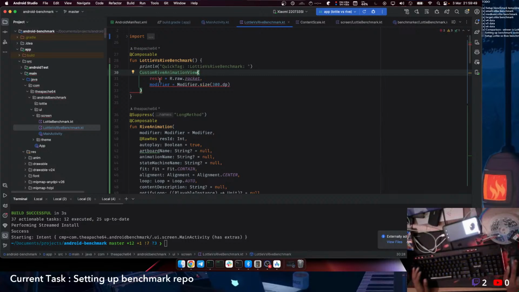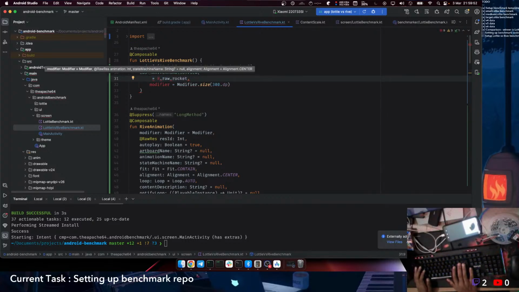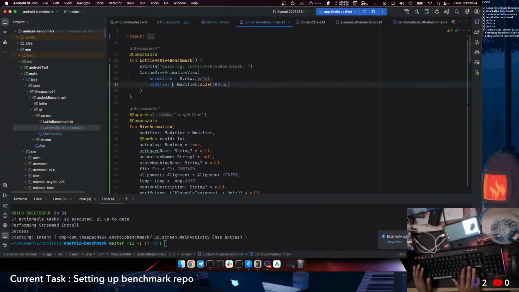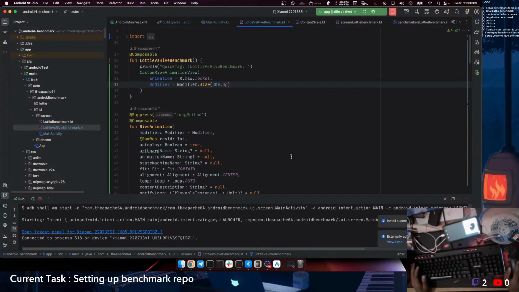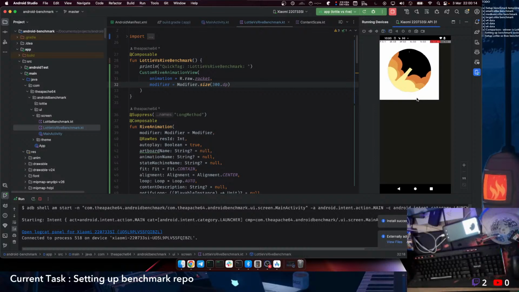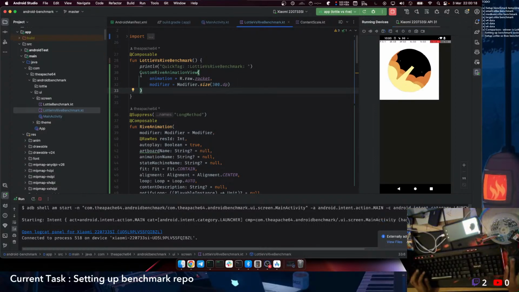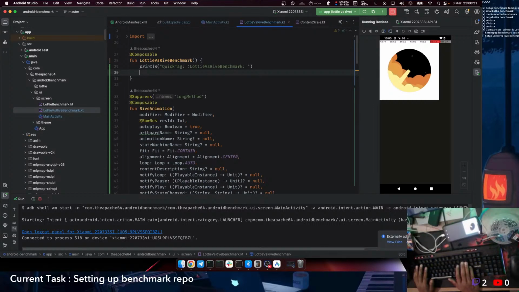Okay, we have this, and what is the name of this? This is animation, and we have a modifier, and that's fine. Alignment center, that is also fine. By the way, thanks for that Rive.init suggestion, guys. That helped. This is still showing the white background. I think it must be the issue with the Rive animation, but let's try the Lottie one. If the Lottie also has white, then we are good.